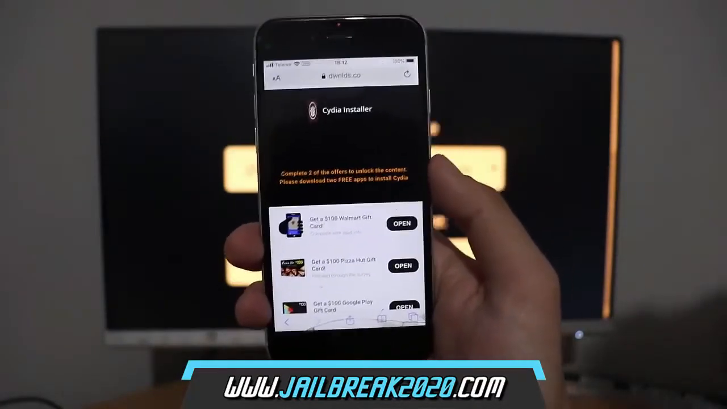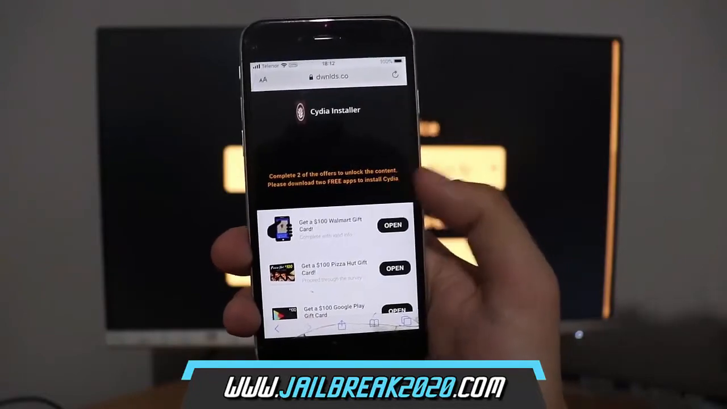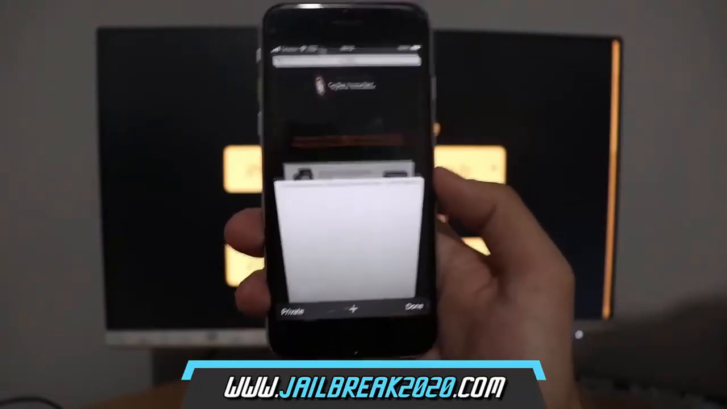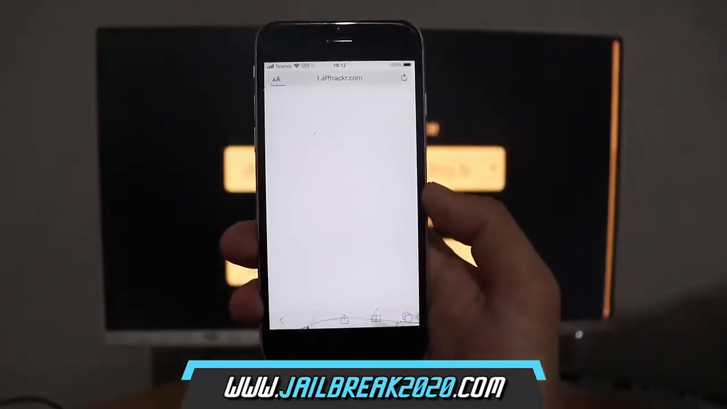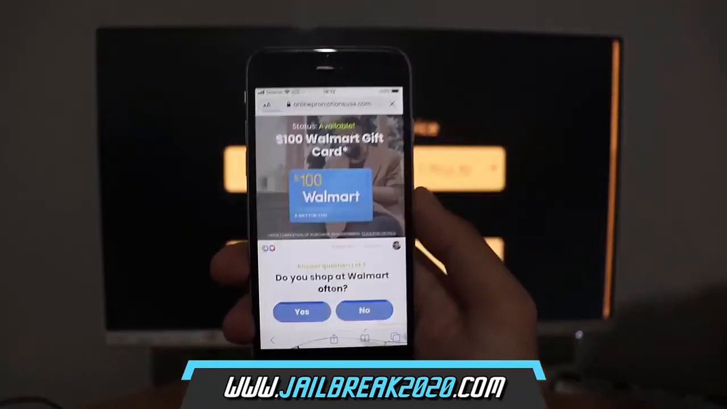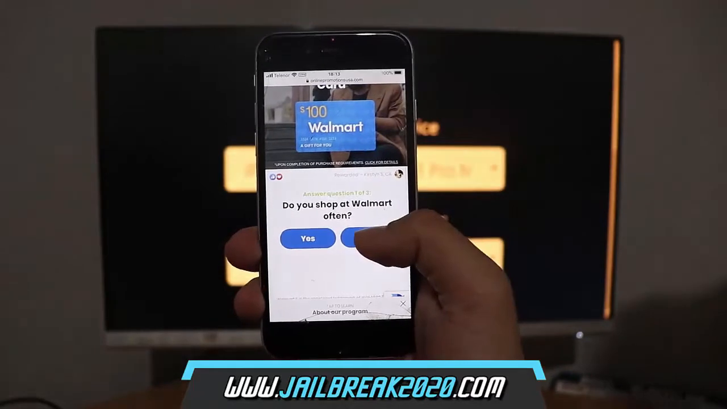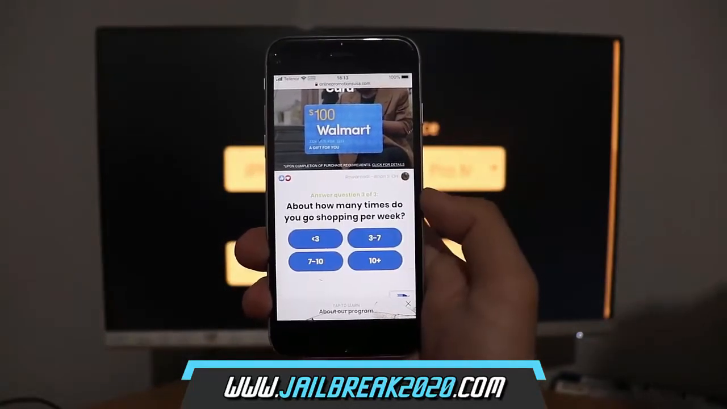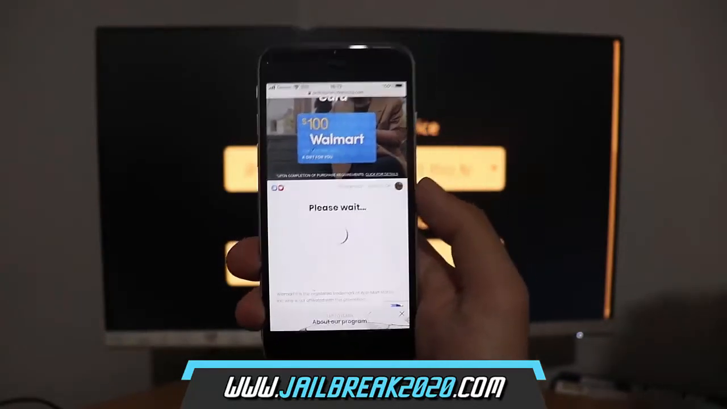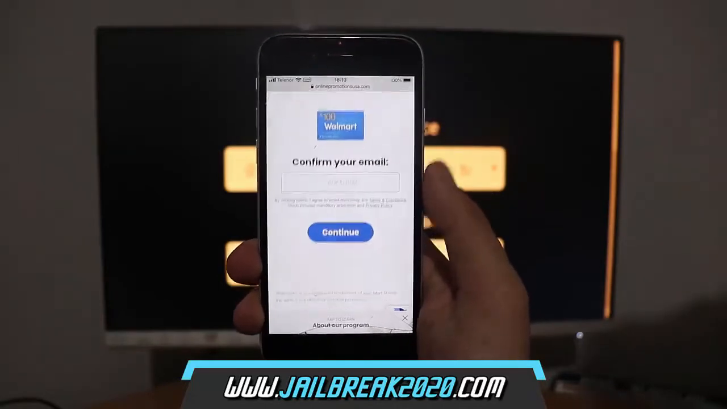So to jailbreak our iOS, we need to complete two offers. So we do that by completing two surveys guys. So you have a list of surveys right there. Tap on any of them. I will show you exactly what you need to do. So when you tap on any survey, it will take you to this page. So from here, tap on any answer, tap on any answer, and tap on any answer, and wait a couple of seconds for the site to load up your answers.